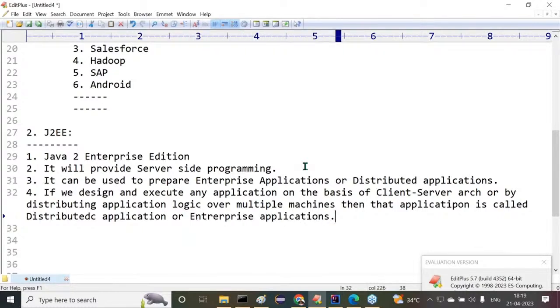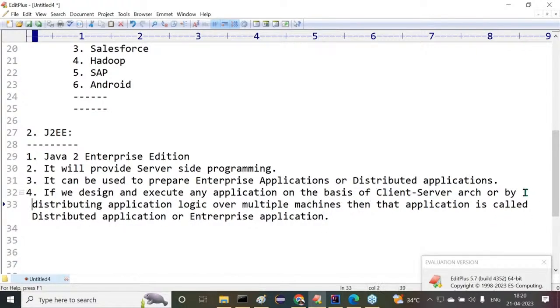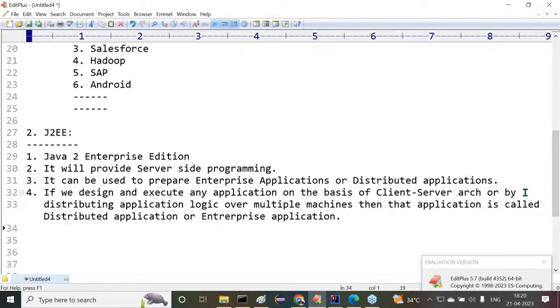Don't worry, I'll share this document with you, just rough information, I'm roughly giving all the points here, but try to understand it now. If we design and execute any application on the basis of client server architecture, or by distributing application logic over multiple machines, then that application is called a distributed application or enterprise application. That's it. This is exactly the meaning. Yes, are all of you getting clarity on these points now? That's okay, fine. But I have a question. How many applications are distributed applications?